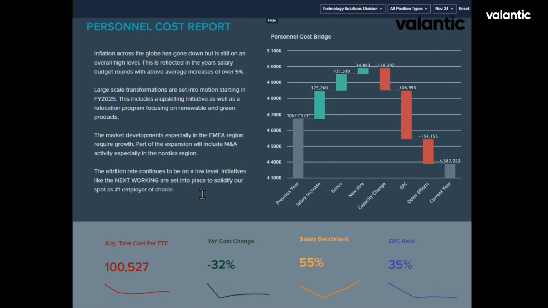We can have a very similar view also for the personnel costs, where, for example, we can see that this year's salary round was above average with an increase of 5%. And also this is something that can be driven from the planning inputs that you made. We also again see our personnel cost bridge and our key KPIs depending on the different dimensionalities and attributes that we select at the top.